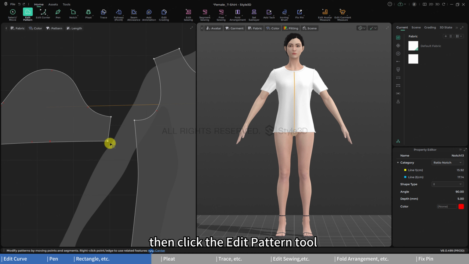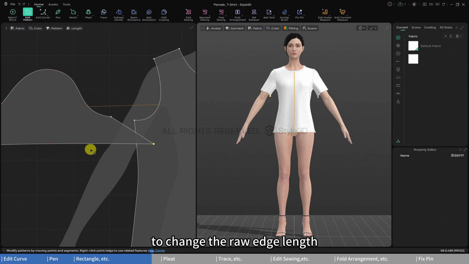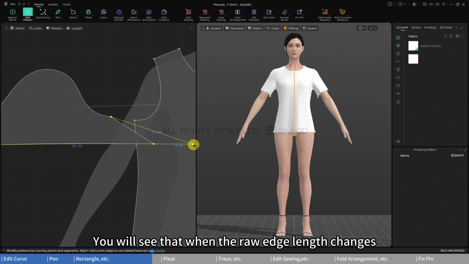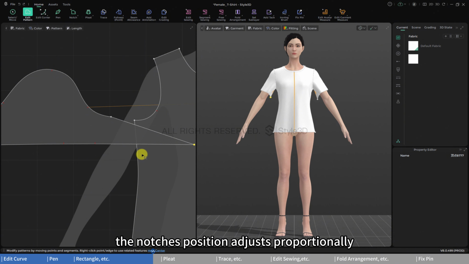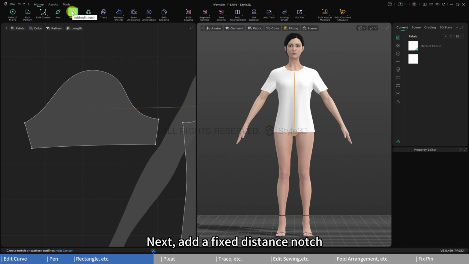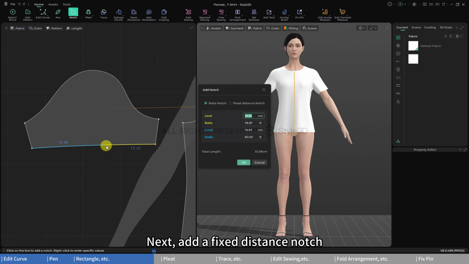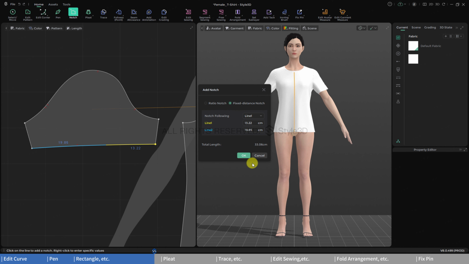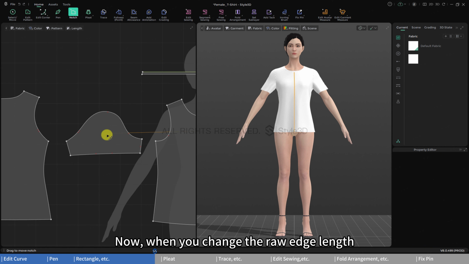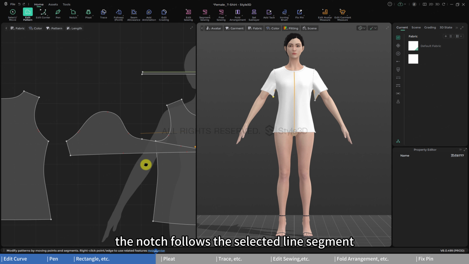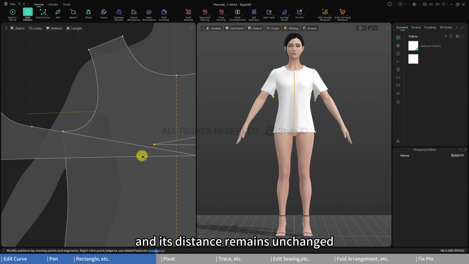Then click the Edit Pattern tool to change the raw edge length. You will see that when the raw edge length changes, the notch's position adjusts proportionally. Next, add a fixed distance notch. Now, when you change the raw edge length, the notch follows the selected line segment, and its distance remains unchanged.